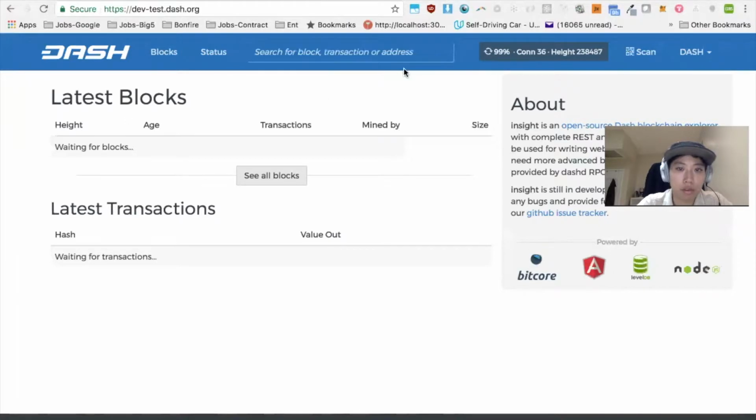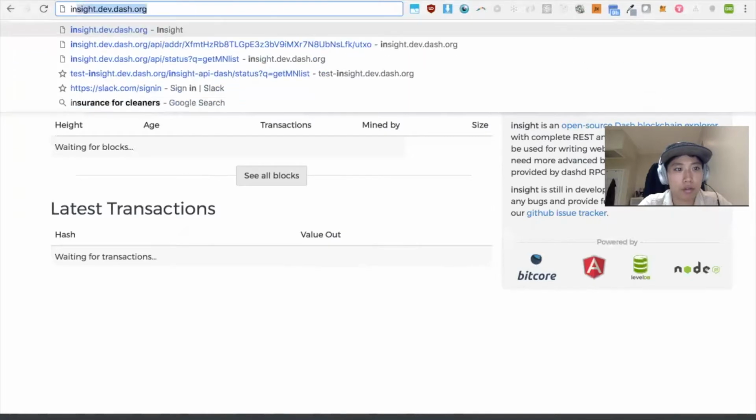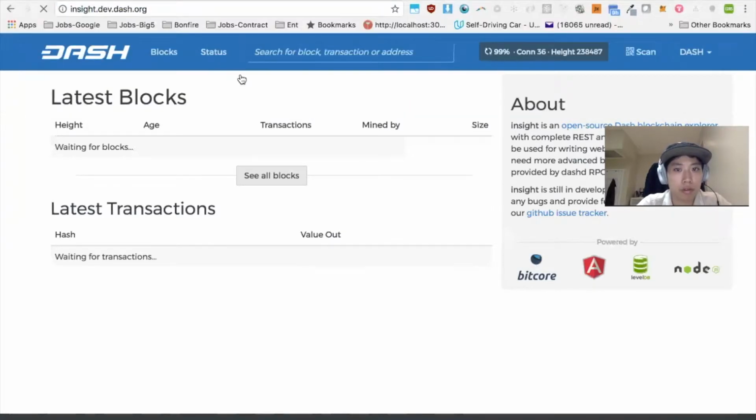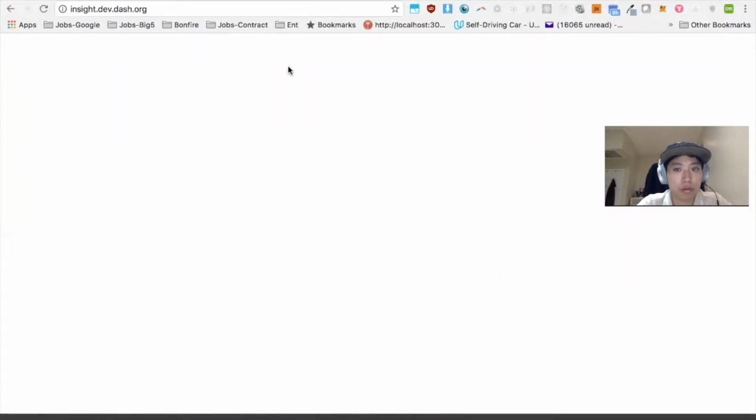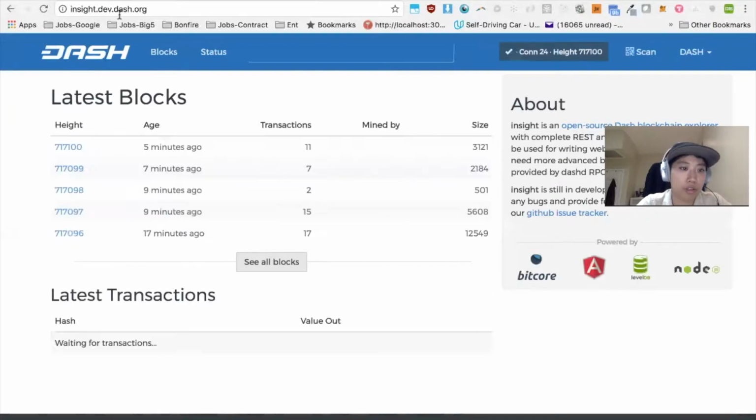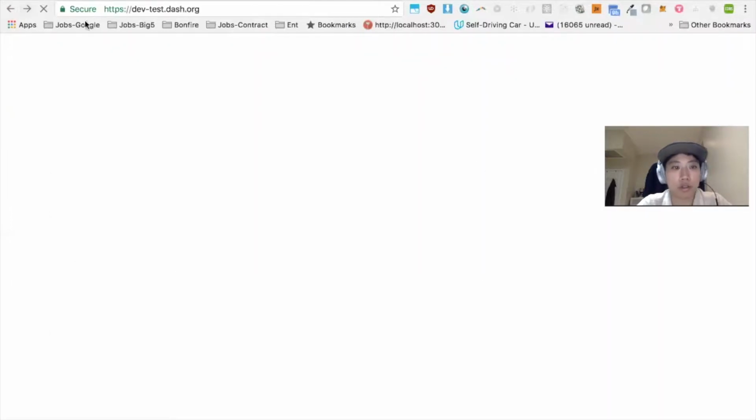Okay. So this is the blockchain explorer for a Dash network. And notice how it has test in the URL. This is the blockchain explorer for the testnet. So let's see if we can go to the real net. And this right here is the address for the real net. And these are actual blocks that are being mined. And if we wait a little bit longer, we'll see the latest transactions. But that's not what we want because we're currently on a testnet. So let's go back to that.